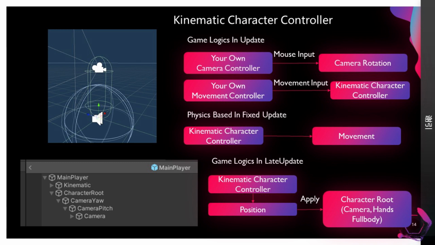So the mixed way to do it is to use code to rotate the camera yourself, and use Kinematic Character Controller to move the player. You should never change the Kinematic Character Controller's rotation, which by default is quaternion identity. And by this logic, the direction of the player should be decided by the direction of your camera.